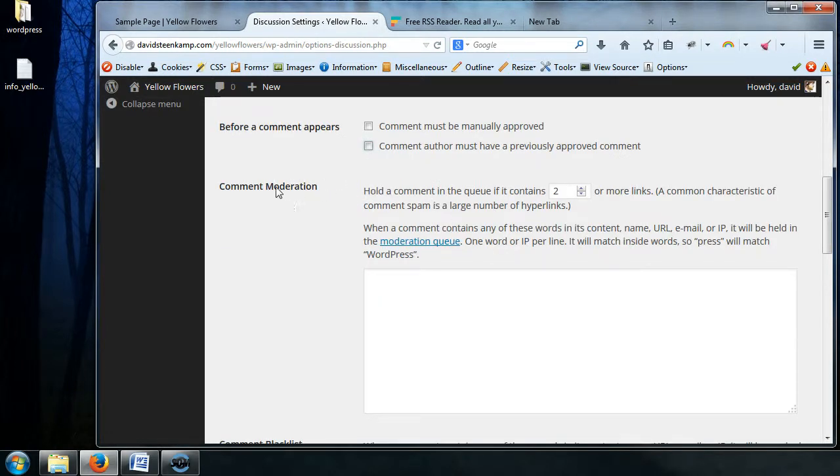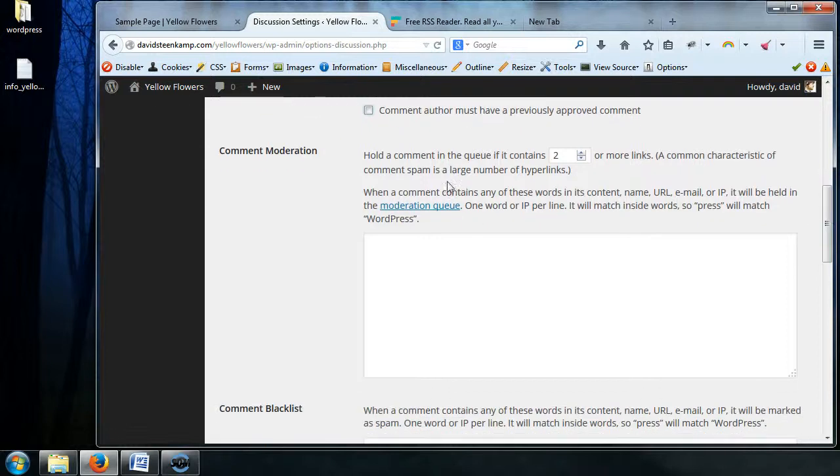Let's see. And then this is just more moderation of the commenting. So hold a comment in the queue if it contains 2 or more links. A common characteristic of comment spam is a large number of hyperlinks. So if there's 2 or more, then hold it in moderation.